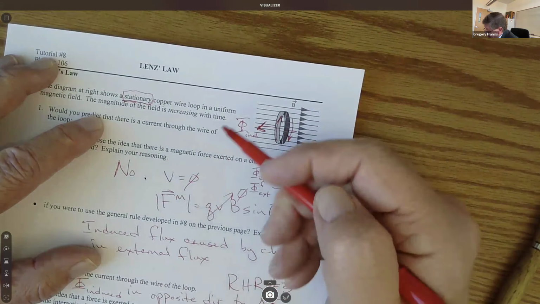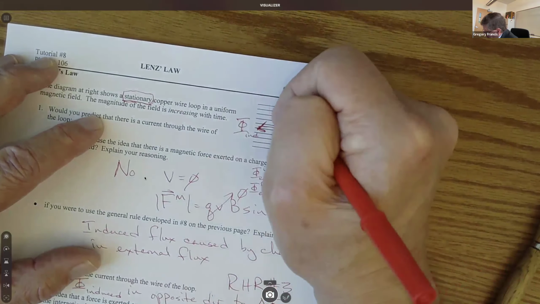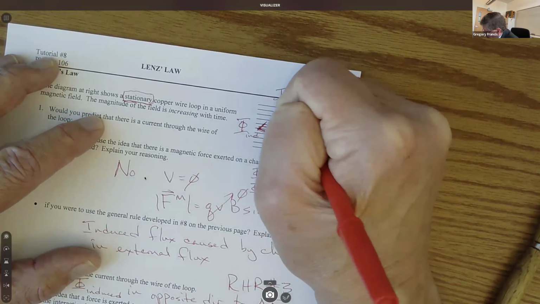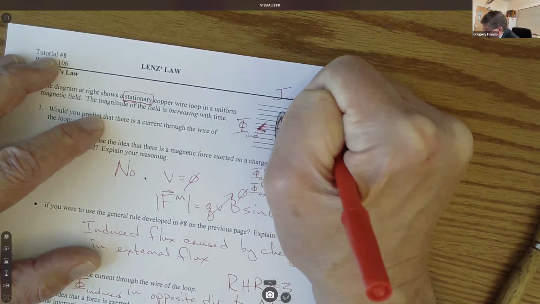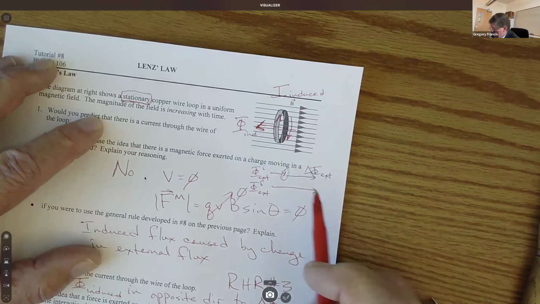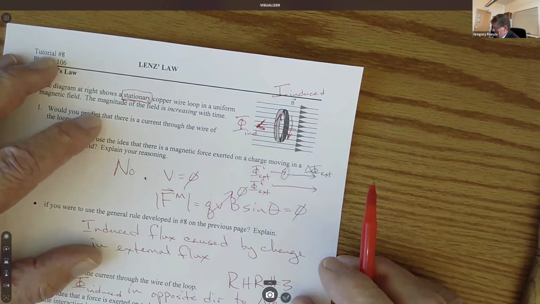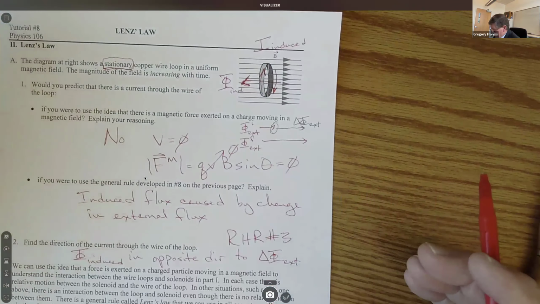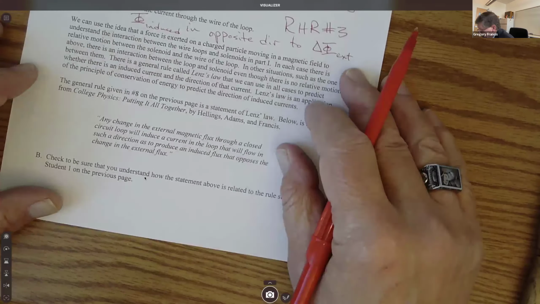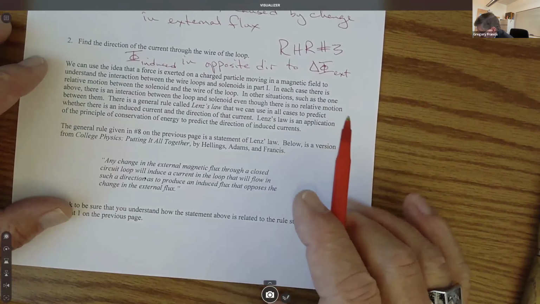Now, I know that the symbols look similar, but the induced current is just a capital I. Okay, it doesn't have this Greek symbol here, phi. It might be phi, it might be phi. I'm so old, I can't hardly remember.